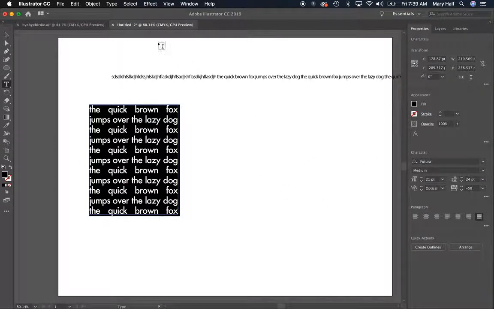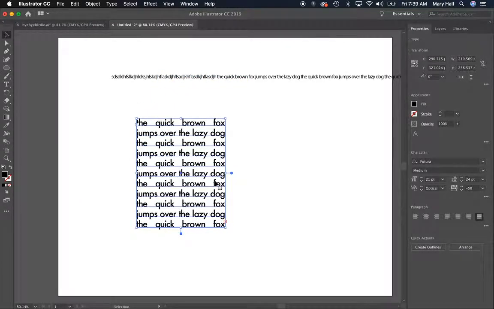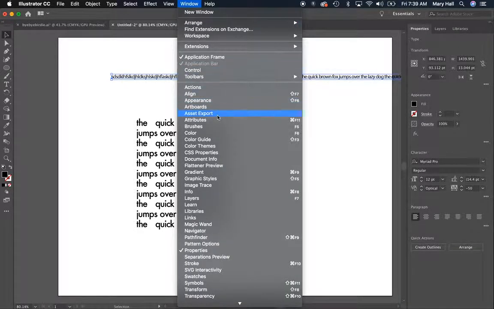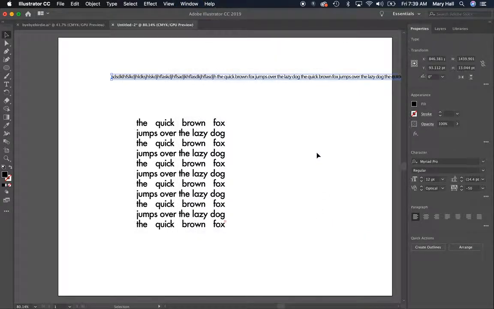So go ahead and take a few moments just to play around with your character window, which if that character window is not popped up, go to window, and it's not under character, actually, it'd be under type. So go to window, and then scroll down till you find type, and then there's character.